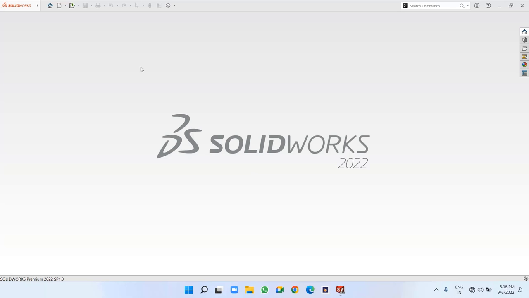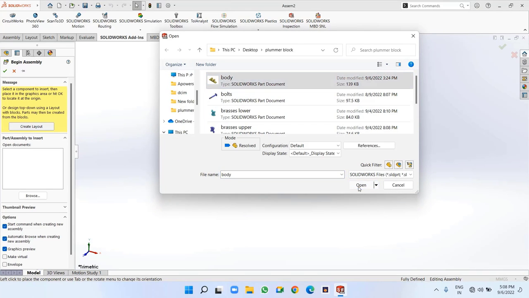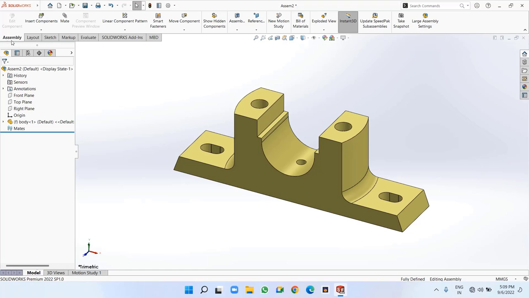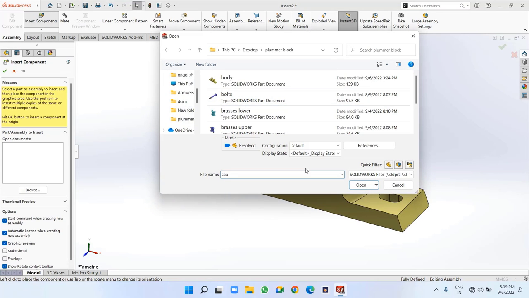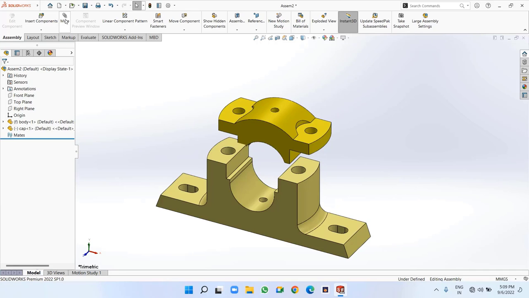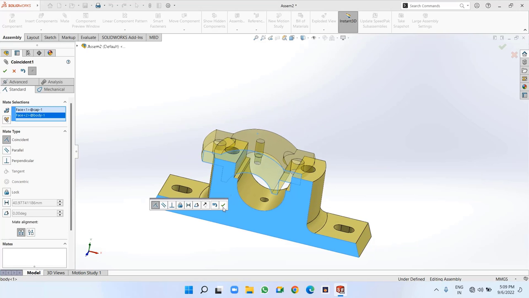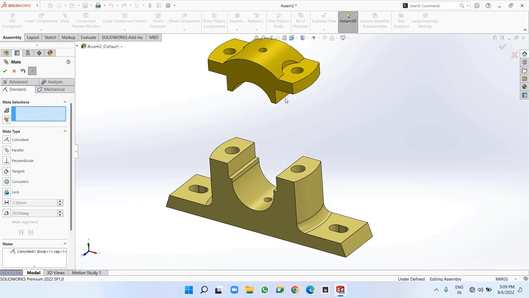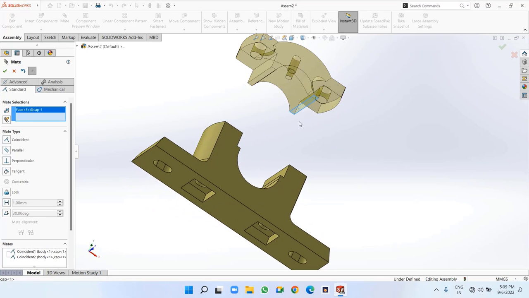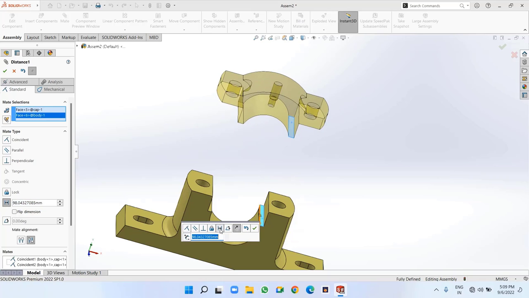So for this, in SOLIDWORKS, open new, select assembly, OK. Now first select body, bring this to the screen, place it anywhere on the screen. Next, in assembly section, select insert component and bring the cap, open. Next, go to mate. Select these faces. Now select this side one. Okay. Now the bottom one. Okay. Now give a distance of 4 mm.